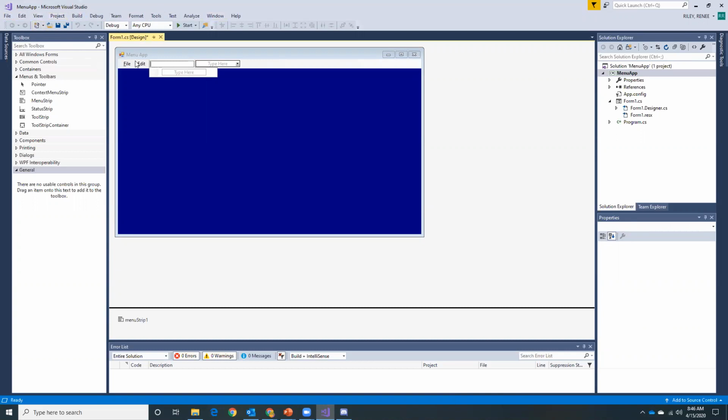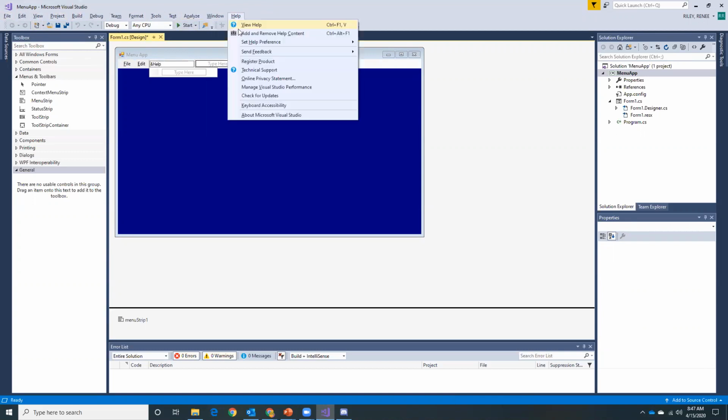So after file and edit, I want help. I'll press Alt, and I see that H is the hotkey. So enter help, and then we're going to create an about. And about is always the A, that's the hotkey.